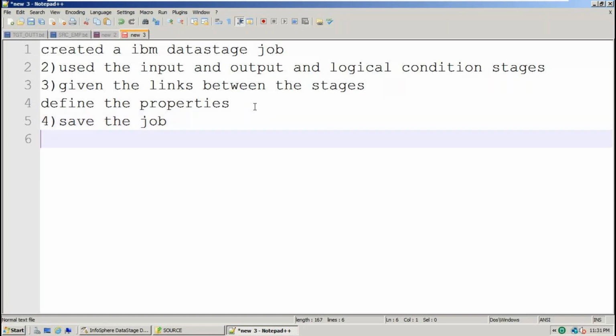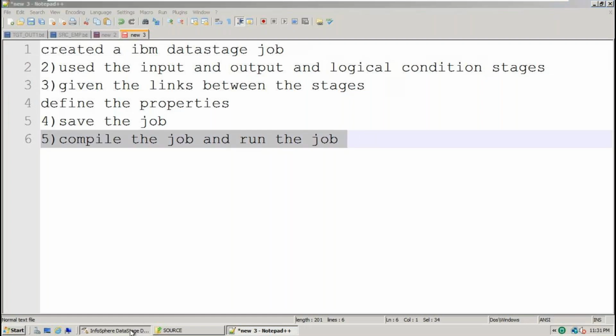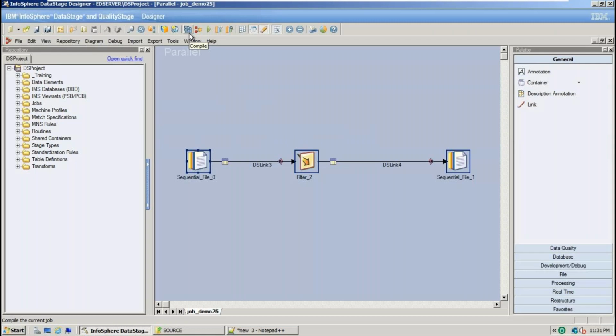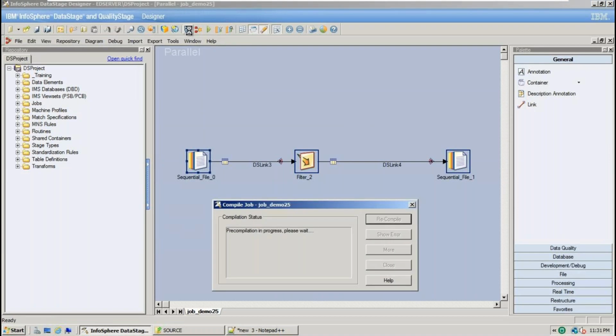Next, fifth point: compile the job. If any errors are there, let me check it. Compile the job and run the job. Okay, how to compile it and how to run it, we'll see now. After saving, there is a compile button. Let me click the compile button. My job successfully compiled with no errors.